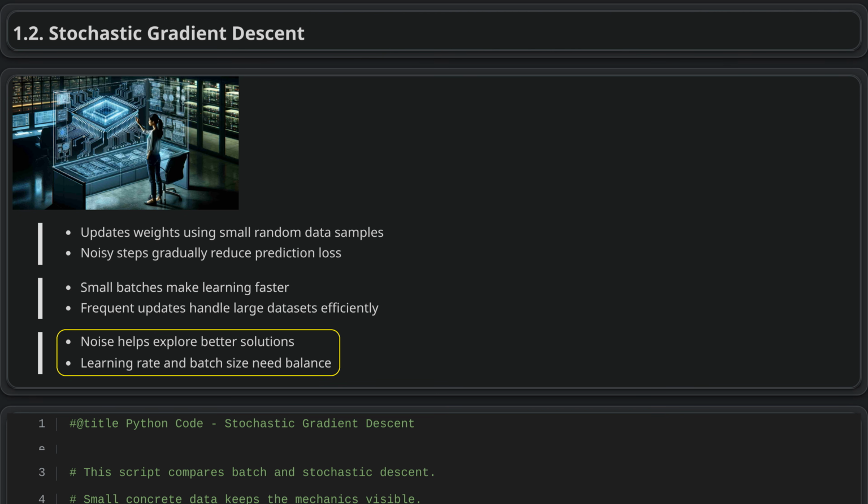The randomness in stochastic gradient descent can be useful because it helps the model avoid getting stuck in poor solutions. Its noisy updates let the model explore different weight settings before settling.